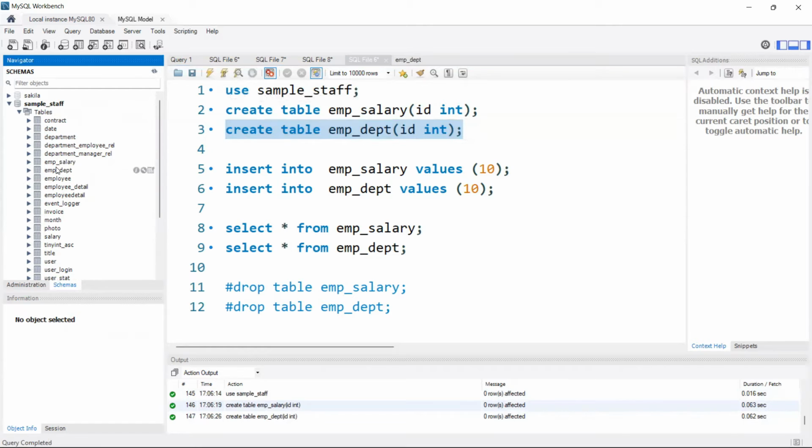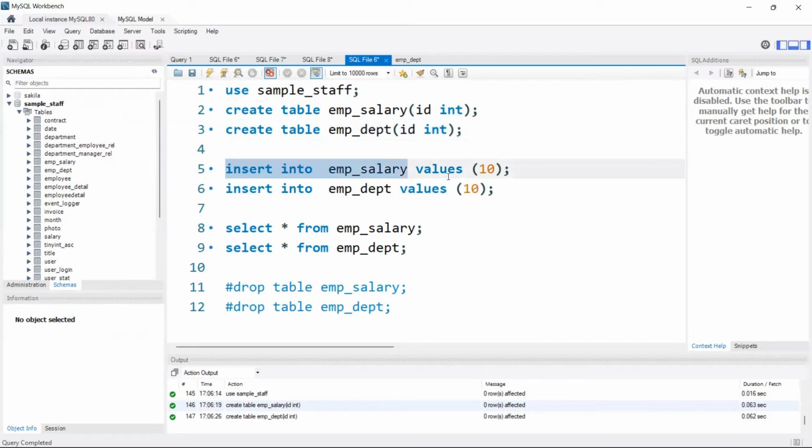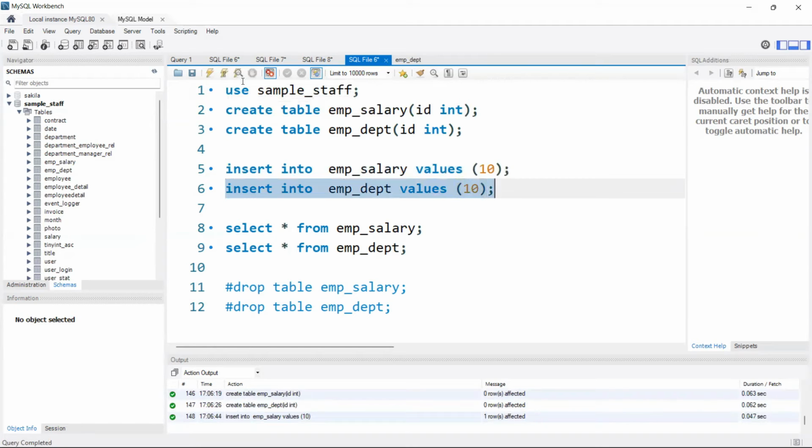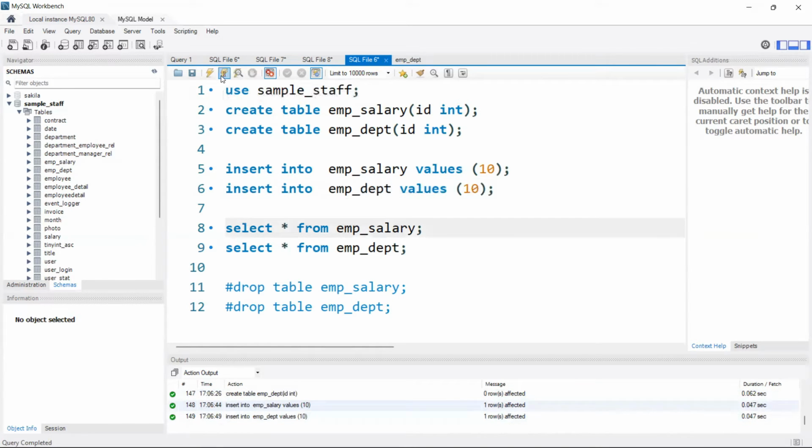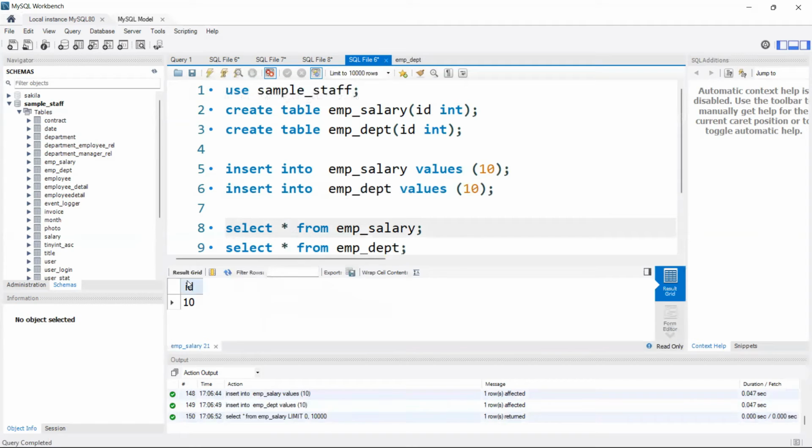If you see on the left hand side, you can see EMP salary and EMP department. Two tables are created. Now in these two tables, I have just one column, the ID column. I am assuming that is employee ID. Let's go ahead and insert 10 as one of the values in the salary table. And let's go ahead and insert 10 as one of the values in the department table. Now if I do a select star from the salary table, you will see ID is one column and 10 is the value.